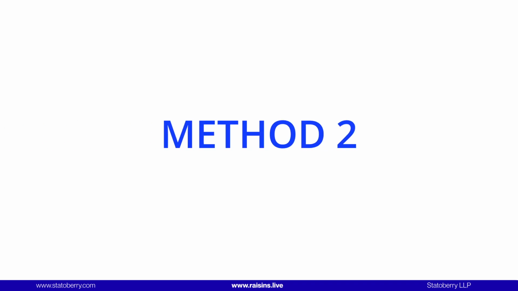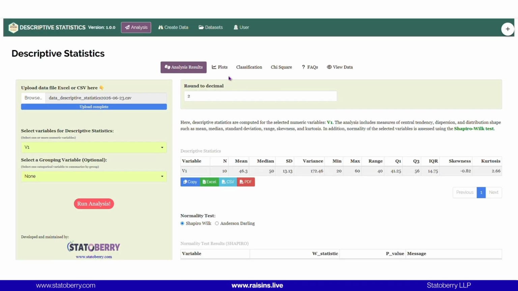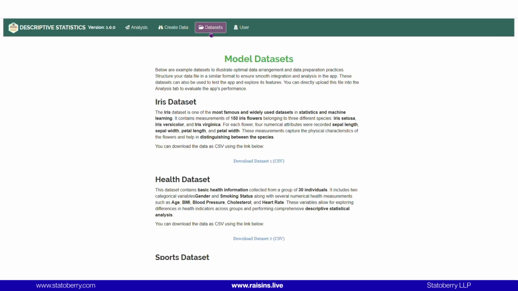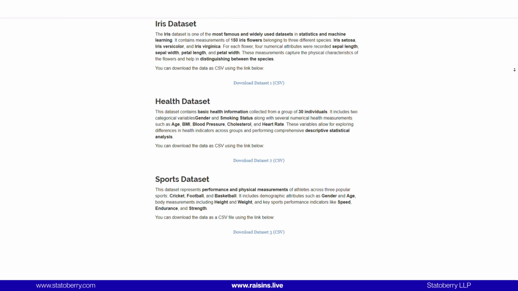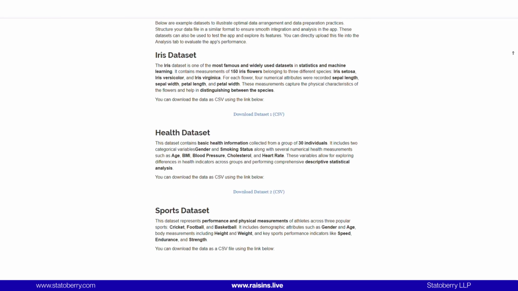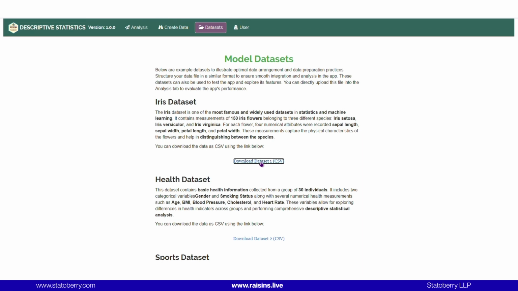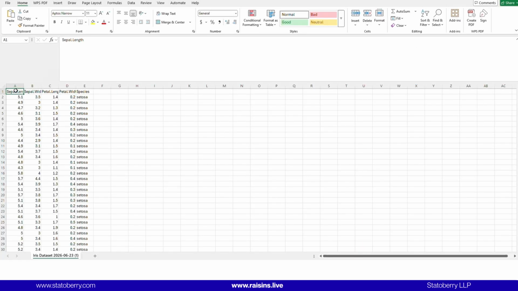Now, let's look at the second method. RAISINS also provides a datasets option within the Descriptive Statistics module. Here, you'll find 3 model datasets readily available. When you click on any of these datasets, they will be downloaded instantly.